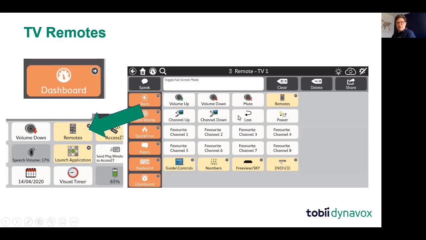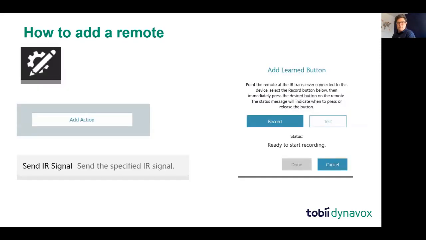And so again, within Snap Core First, under that dashboard button, you'll see there is a button for remotes. And again, we've pre-programmed loads and loads of buttons in there that will allow us to access some different TVs. But what we can also do is actually add some of our own. So if we want to add commands to something specific that isn't already programmed into Snap, there's some really straightforward instructions on the screen that will show you how to do that.